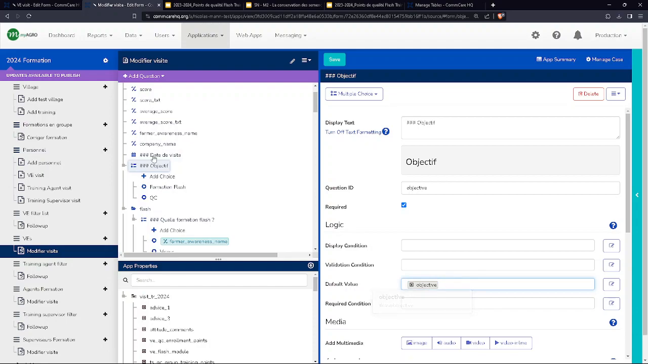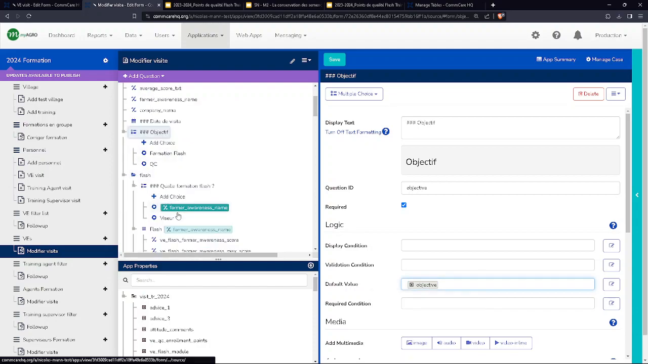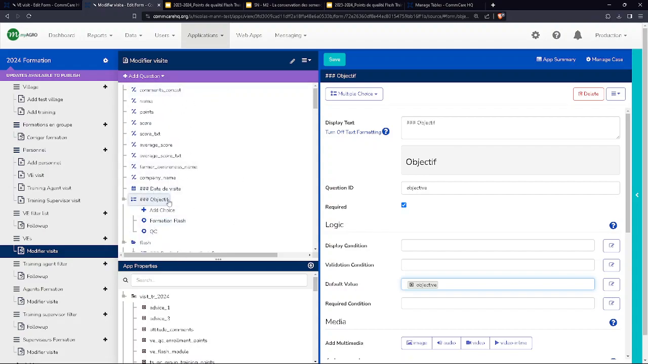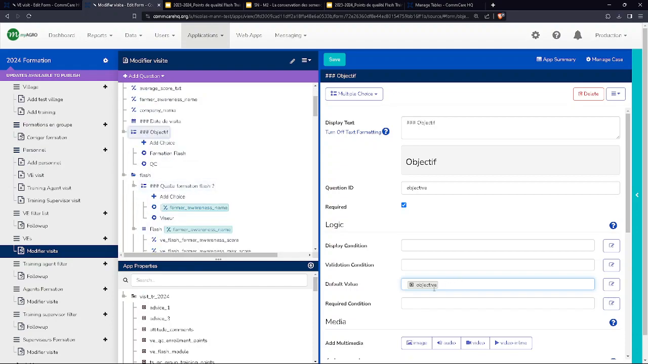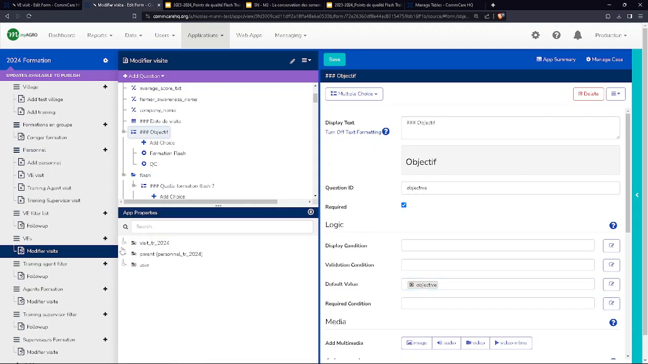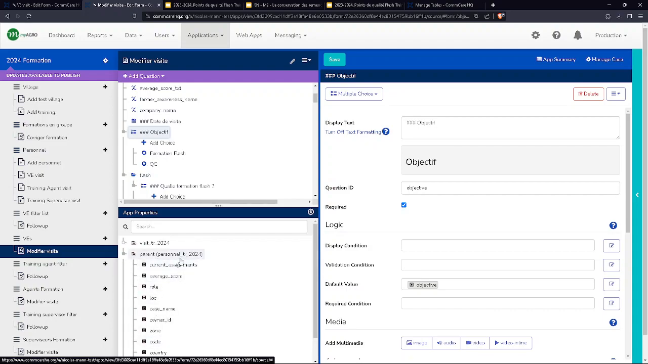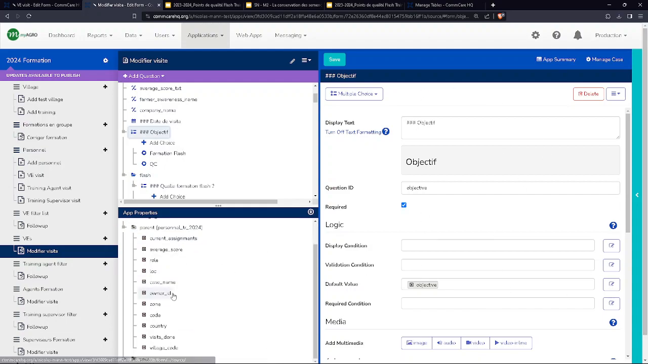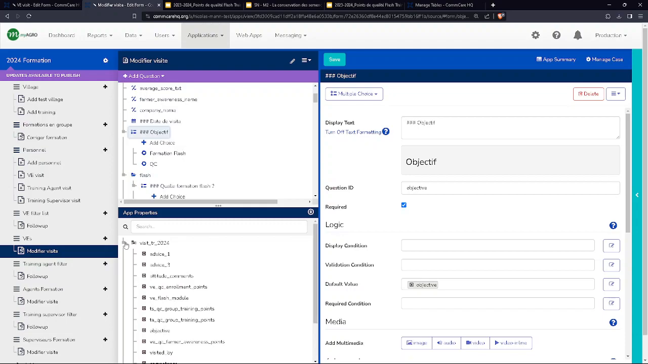So we saw these blue boxes. These are referencing some other node in this form. But then the gray ones are referencing a property of the case. And we have access to all those down here. We have access to all the case properties from the parent case that they'll be working with in this form. And we also have access to the case record itself.